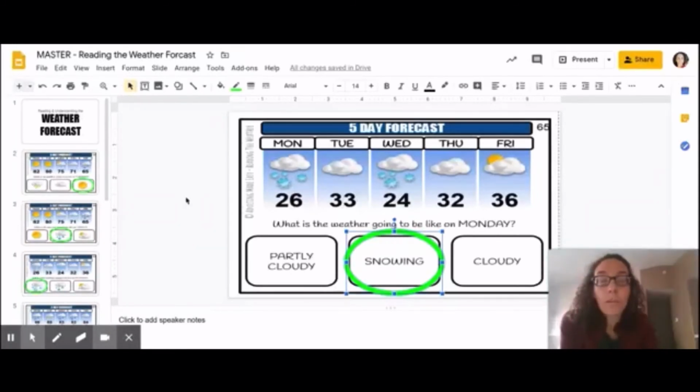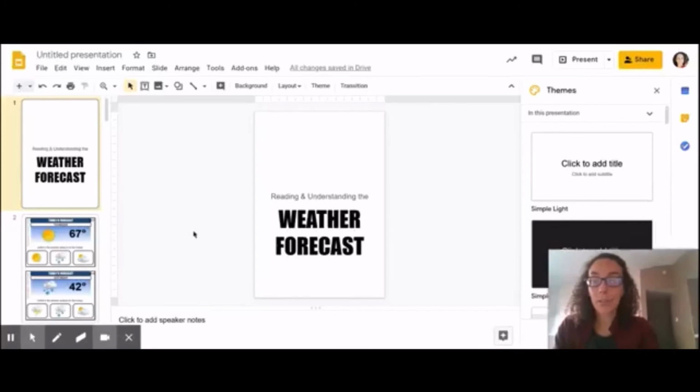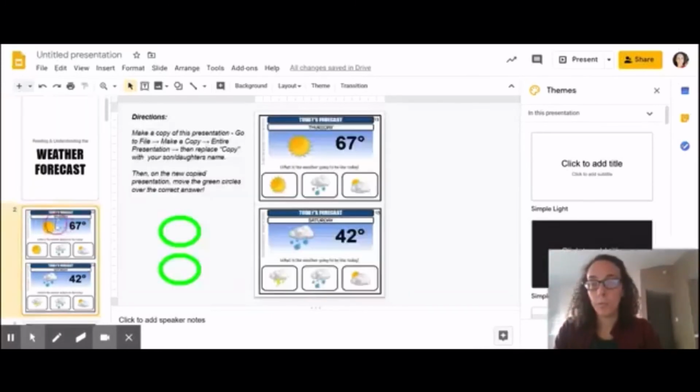I made one for you to practice at home too. Let me show you together. So here we have what I made for you. The same things. It has the directions on here. So when you pull it up, I'm going to ask that you go to File and then you go to Make a Copy, entire presentation, and then you just replace in the title the word copy with your son or daughter's name. Then they can do the exact same thing we just did. Each card has 2 examples, and you just help read it to them.